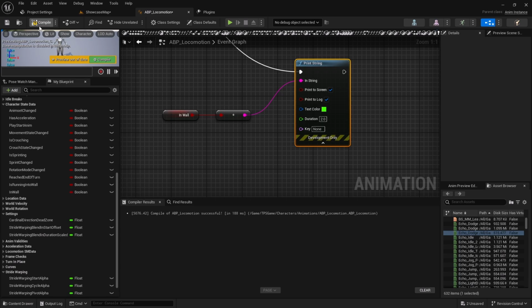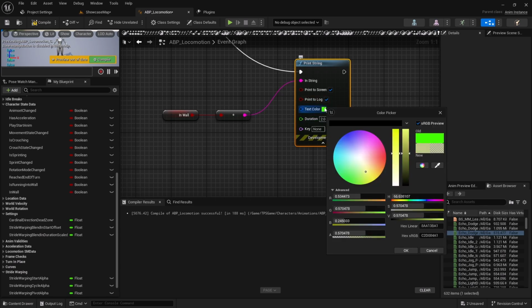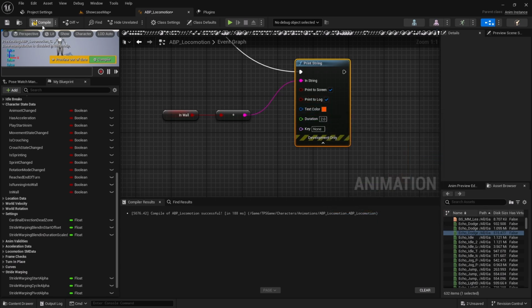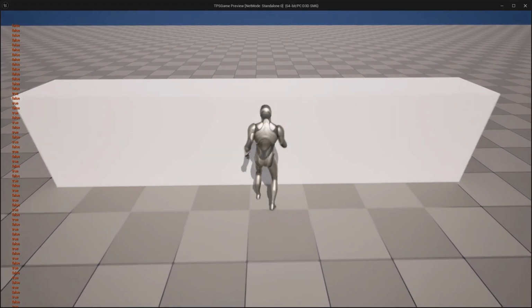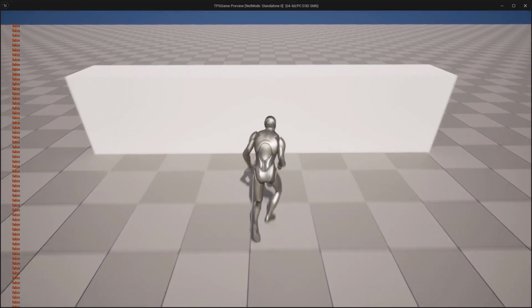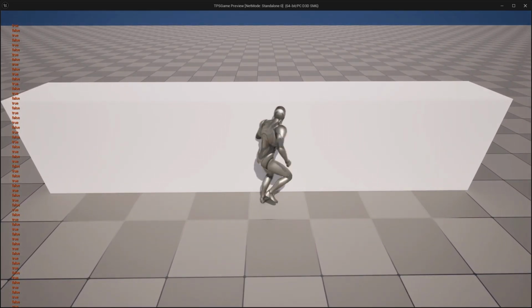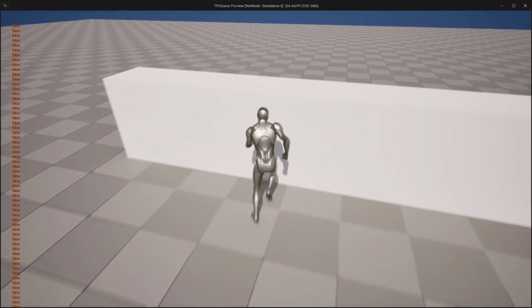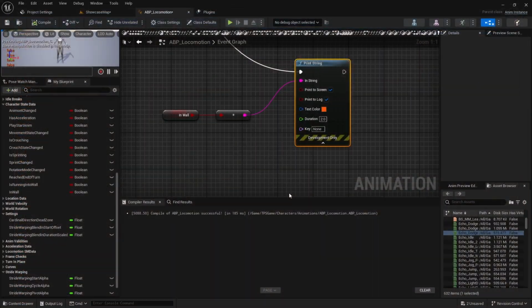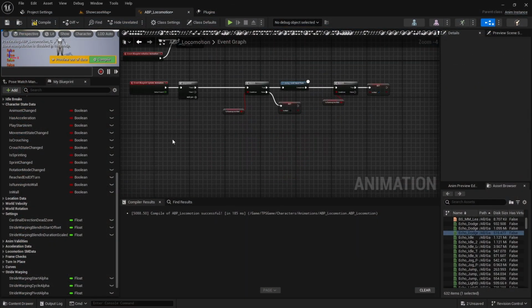Let's add some green color, no, maybe some red color. Let's play test. Right, now you can see the in wall value has been changed. Okay, great.